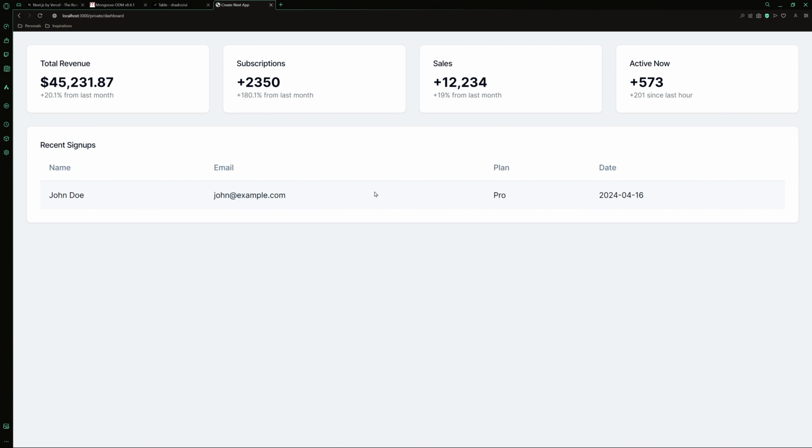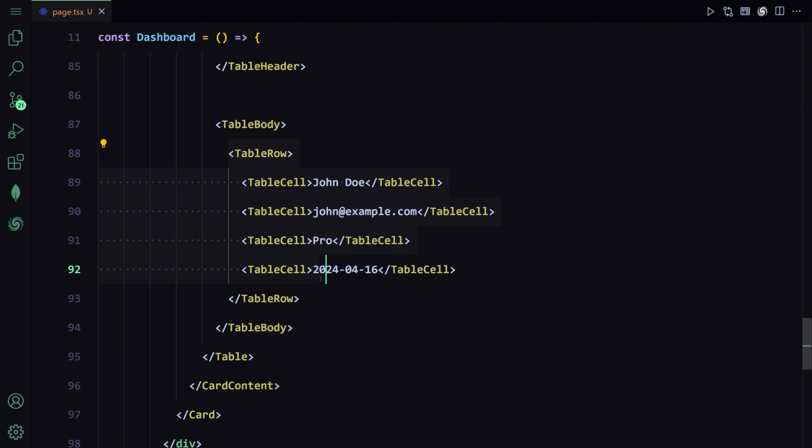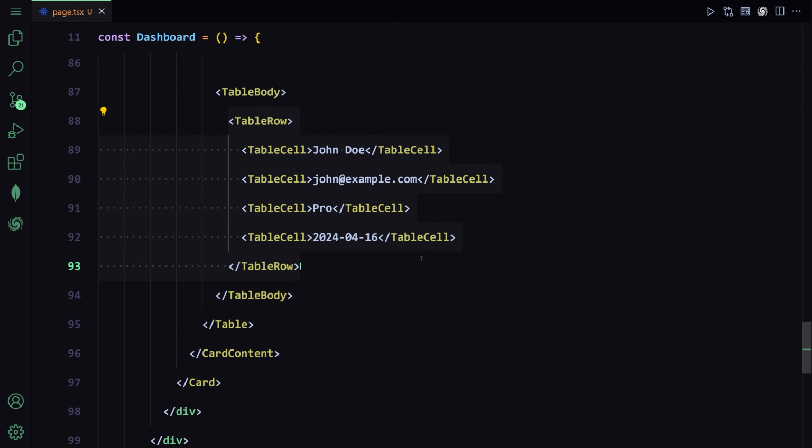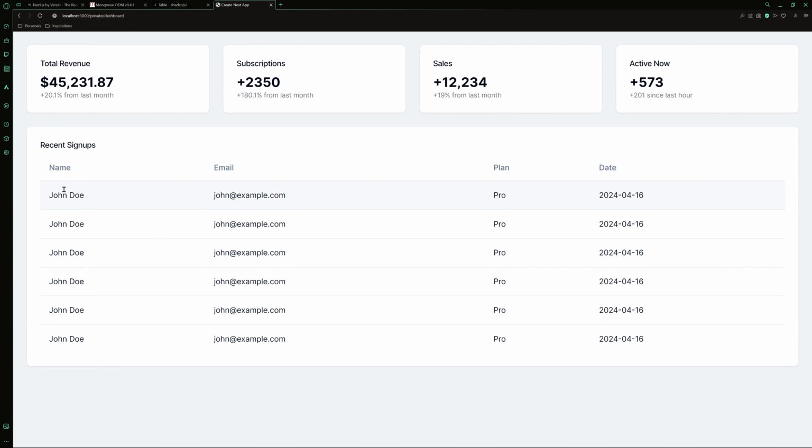So you know what, let me just duplicate that a few times. What I'm going to do is just duplicate this table row a few times, like maybe 5 or 6 times. So this is going to be 1, 2, 3, 4, 5. And if I save my file, here you can see we're now getting all of that right here.